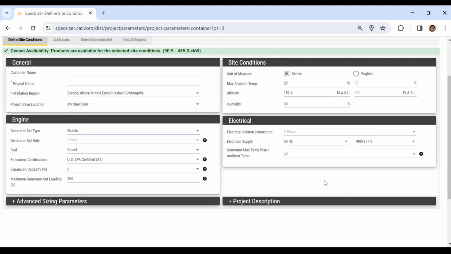The last part of the Define Site Conditions tab is the electrical box. Here you will define the electrical parameters of your projects. The electrical system connection will be locked because this is based on the type of project that you created before. It's either three-phase or single-phase, and you can select the electrical supply and voltage based on your needs. Here, you can also select the max ambient temperature rise that will help filter the results. Once you have completed this, you can now go to the Add Loads tab.